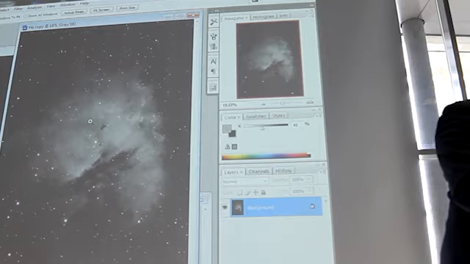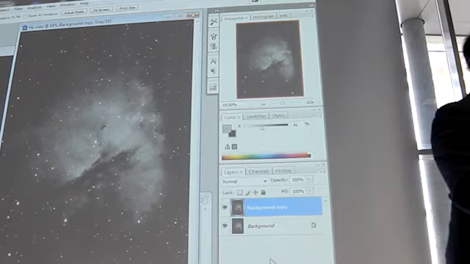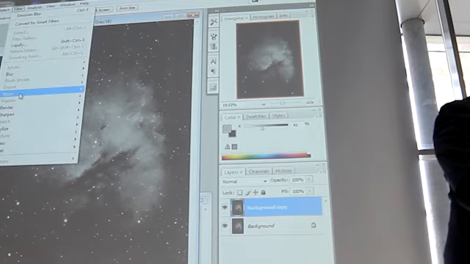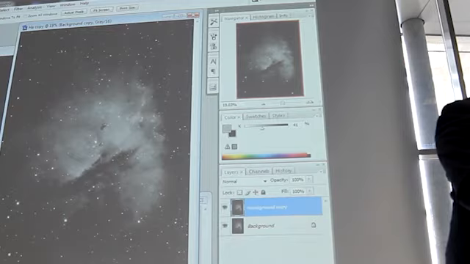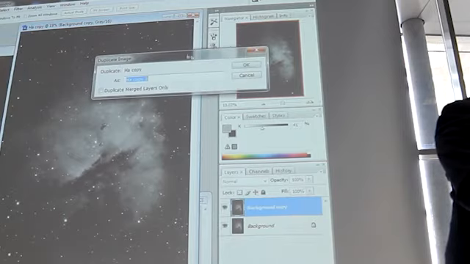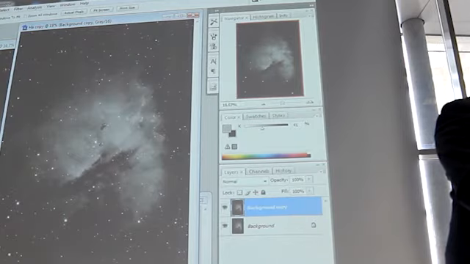Another tip: if we take this image as it is, this is just a stretched stack. The simple way to do the same thing I just did the complicated way is to use the noise filter, dust and scratches. Sorry, I make a duplicate of it first.